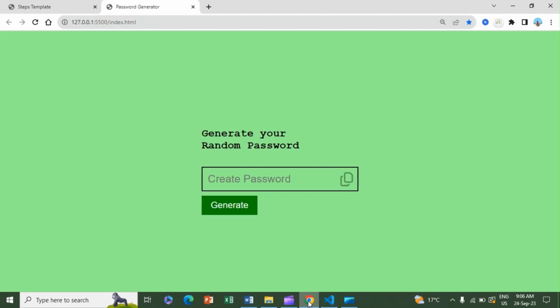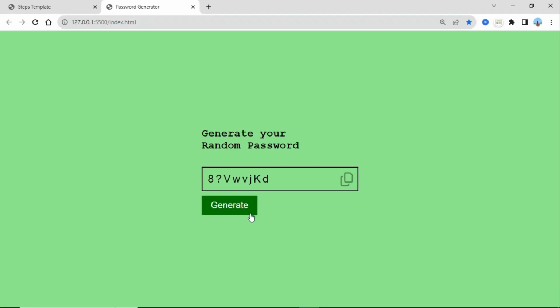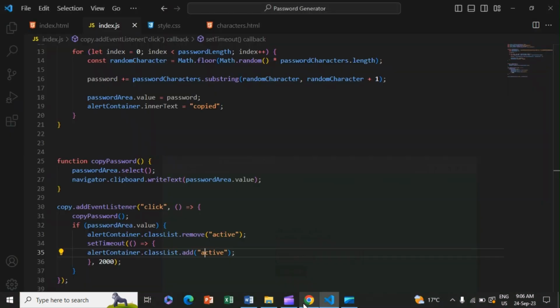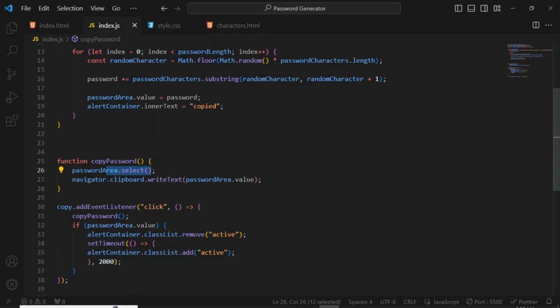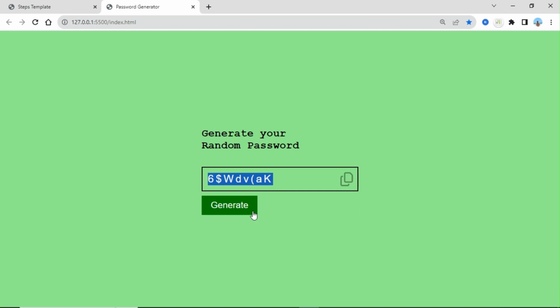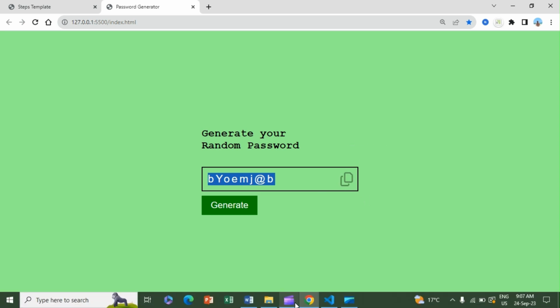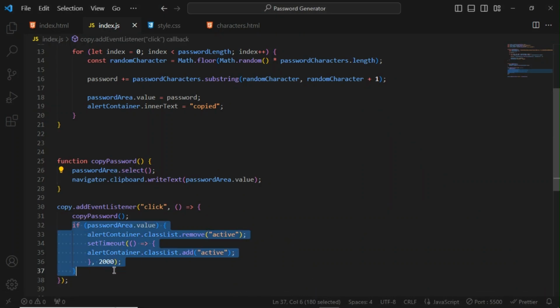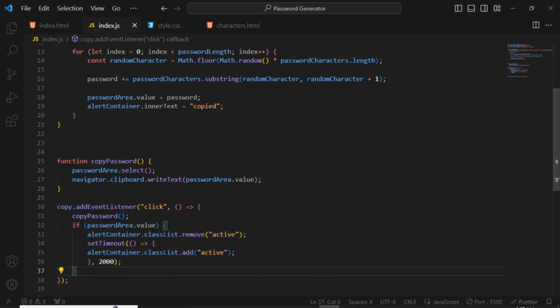So as you can see on the final project, we can create and we can copy. When we copy, we get an alert. We copy, as you can see, password area dot select. When we copy it, it selects, and we get a pop-up here, which stays here for 2 seconds and then it disappears. That's why we define these conditions here. Yeah, so as you can see, that's the project.